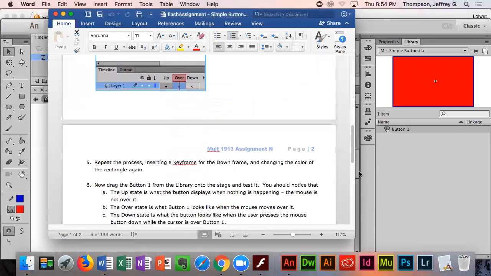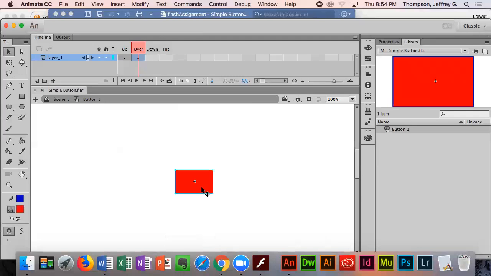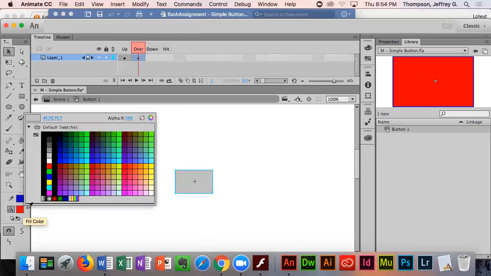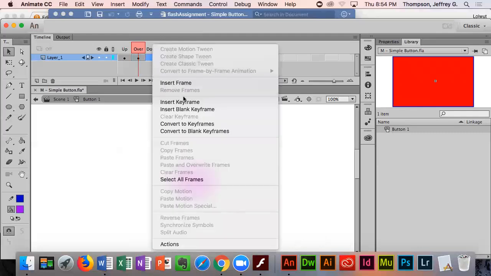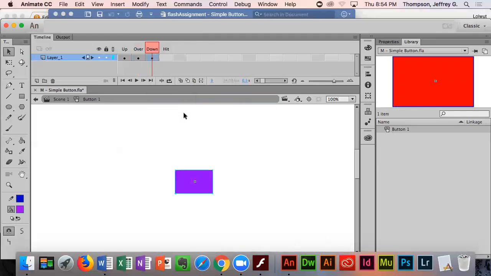So like from red to purple or something. I did something even weirder than that. Or make it a gradient. I mean, it doesn't matter. All righty. Lime green. That'll work. Do the same thing. Go to down. Right click on the down frame and do insert keyframe. And change its color again.